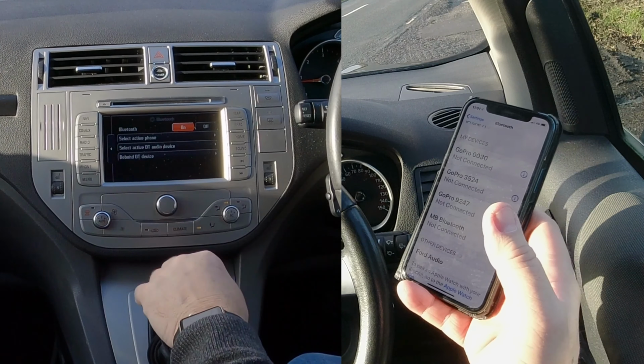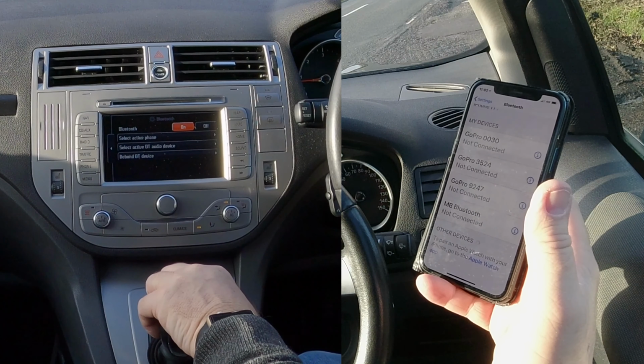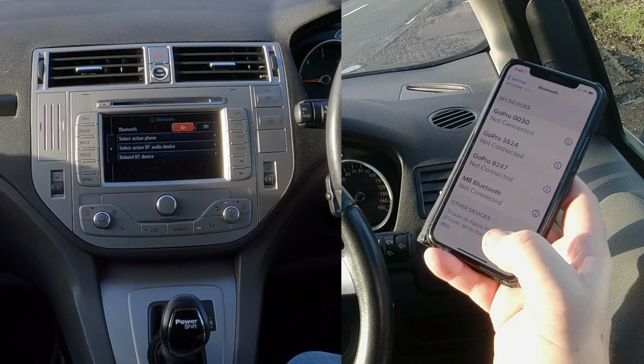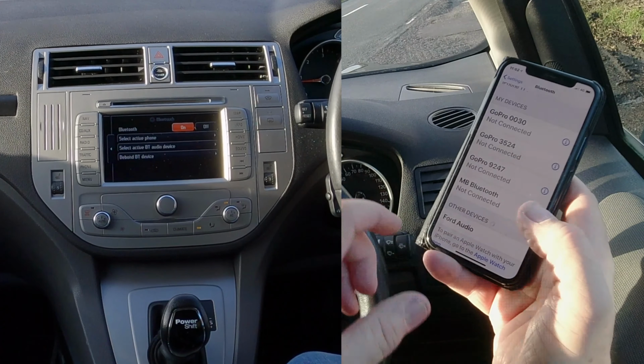So Bluetooth is on. If it doesn't come up straight away there, then that should go off. So it's not picking up anything. So we'll just go through that again. So from any screen, first of all, just make sure you've got menu and you've got phone. Click on phone, click on Bluetooth, and then make sure that's on. It will now find the device.